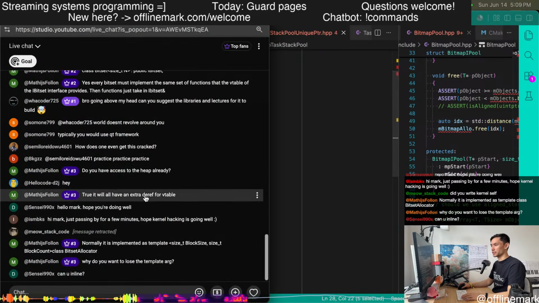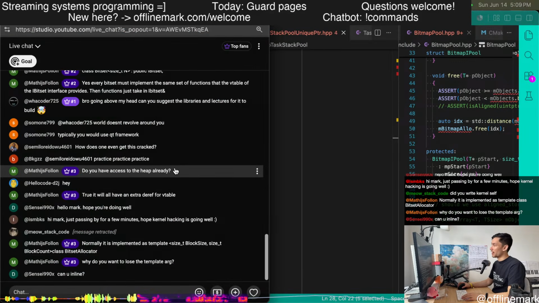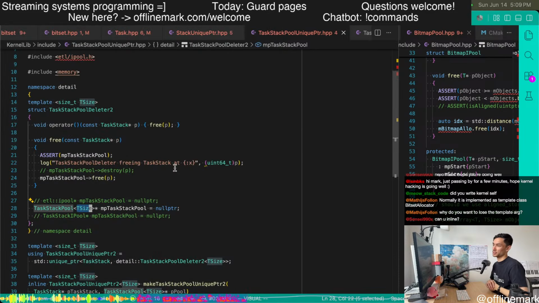Kind of going back to your earlier question, do you have a heap? I do not have a heap because I'm trying to avoid heaps. I'm trying to do everything in terms of pools. I'm also trying to have no global state. And so for that reason, the smart pointer needs to store a pointer or reference to the actual pool so that the object can be freed from the correct pool.